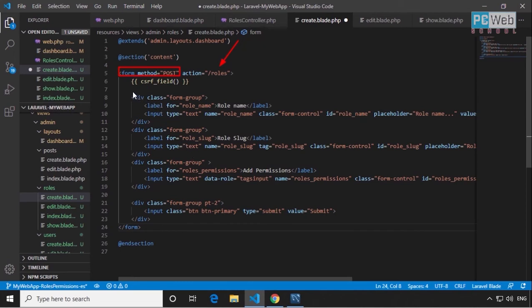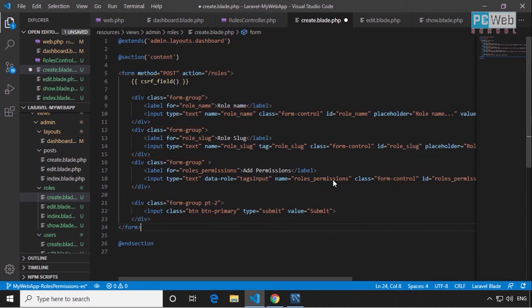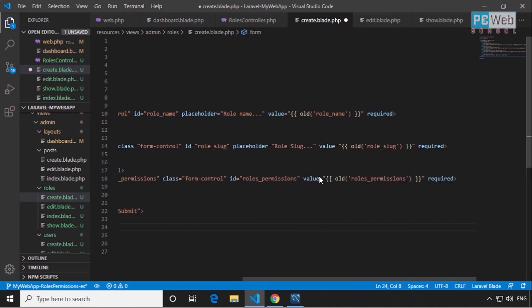So don't forget to put the security of the form. Then we have the name of the role, which has the label and the input field. We have the classes, and we have the name, which is very important to identify what we send through the form, like the name of the role. Then we have the role slug, which is a text input field, and then we're gonna have the permissions, which we're gonna see later on, and the button. So let me show you all the code.